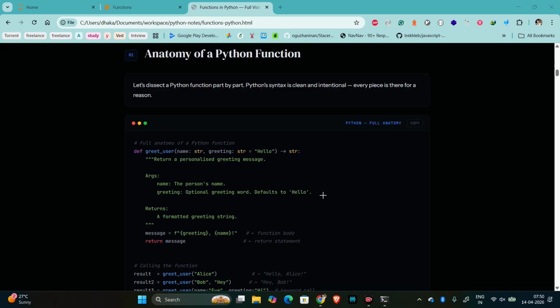So I have this function, okay. What is this? This is the definition. Greet user is the name, these are the arguments, this is the default value, and this is the return value, okay. What it is saying: return a personalized greeting message.